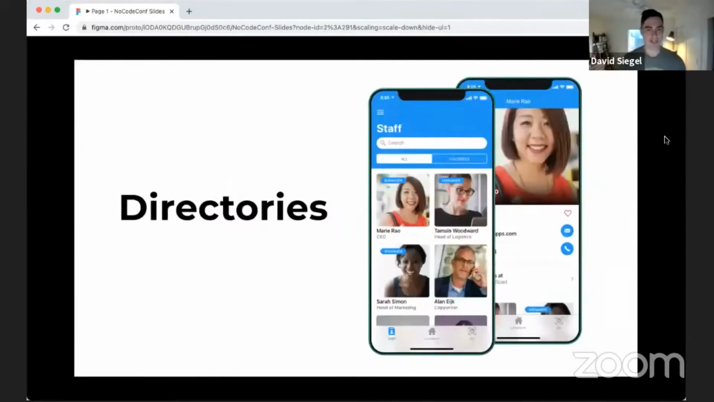So what are some examples? What are people doing with Glide? Well, one of the most popular ones is directories: employee directories, sports team directories, church directories. These are private apps with personal information of employees of companies, so phone numbers, so you can call your colleagues or you can call people in your book club.